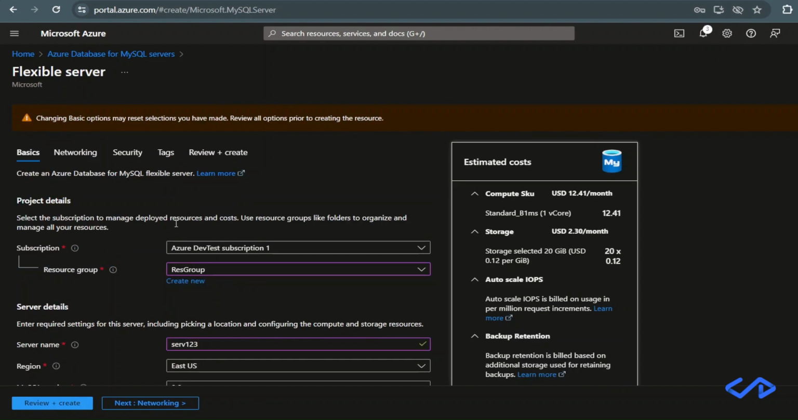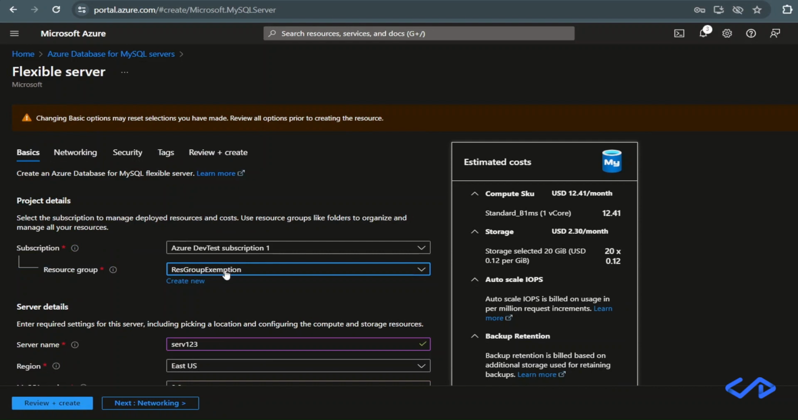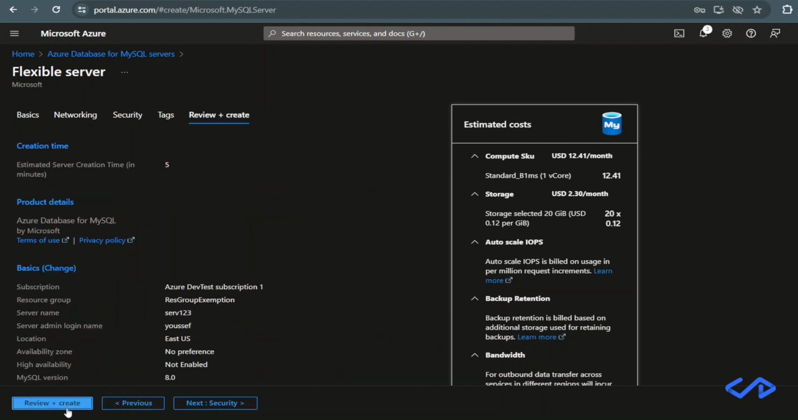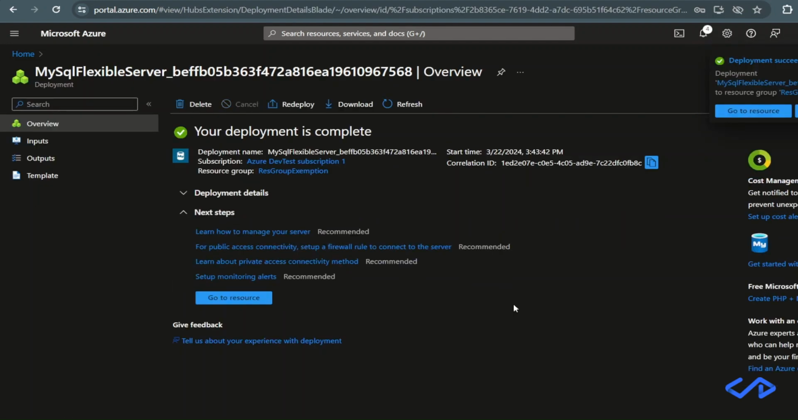Let's go back and select the resource group we determined in the exemption. Here it is, Resource Group Exemption. And now, let's launch the creation and see. After a while, the resource is created successfully, which means that the exemption is working very well.